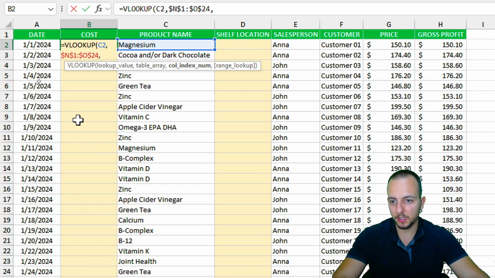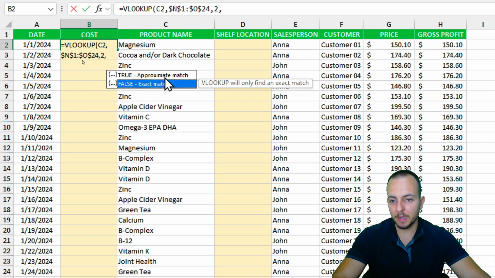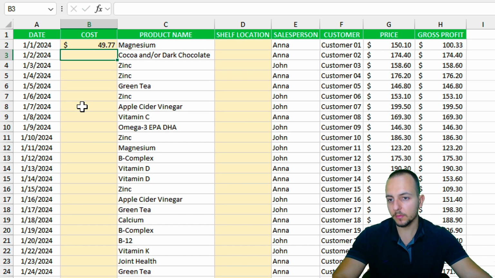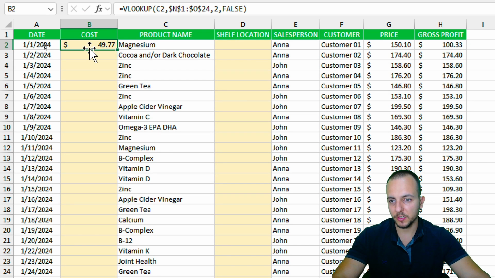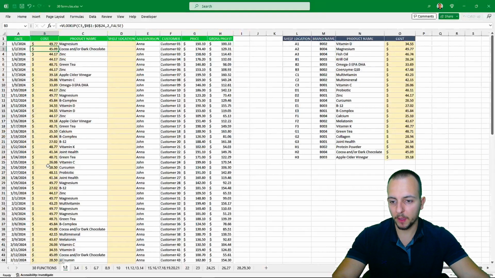So let me input here the number 2, and then comma, and now I want to use approximate match or exact match. I want to use the second option, 1, 2, and then close parentheses, enter. And here we got the first value, and it's perfectly correct. Let me double click here in the down right corner of the cell. That way we can make sure all the rows contain the same function.